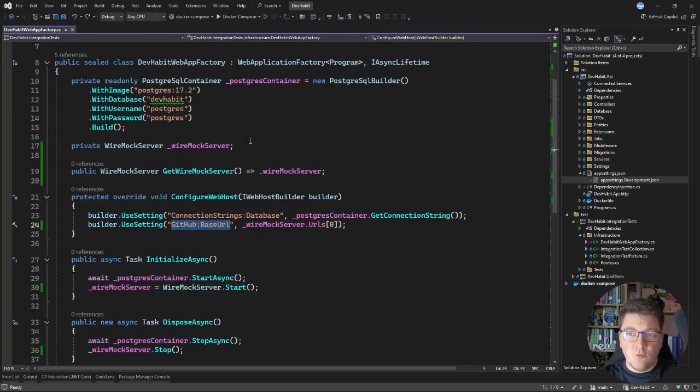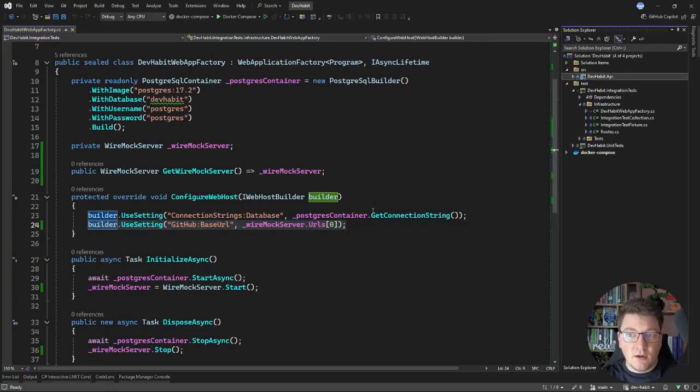actually done here. We've created our WireMock server, we call the respective start and stop method, and we also use the WireMock server URL to set the configuration value. So now we can proceed to writing our integration tests that are going to use the WireMock server.